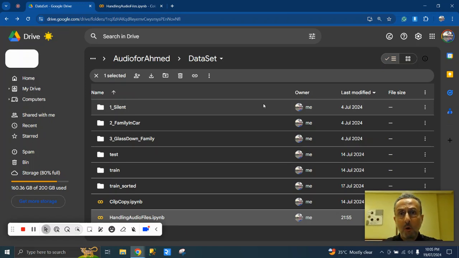Actually, we're gonna work on 4 stages. After these 4 stages, your clips will be ready to be fed to the neural net or convolutional neural net. Let us dive through these 4 stages.